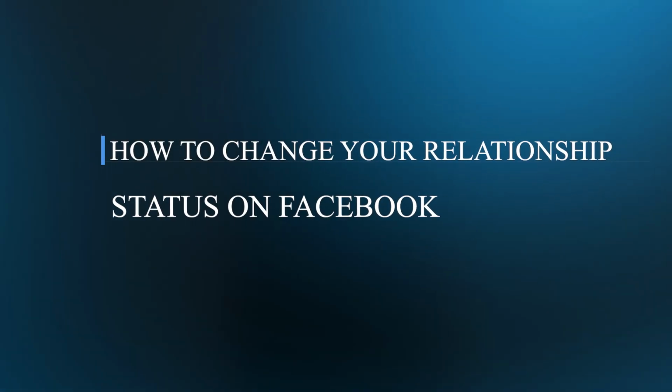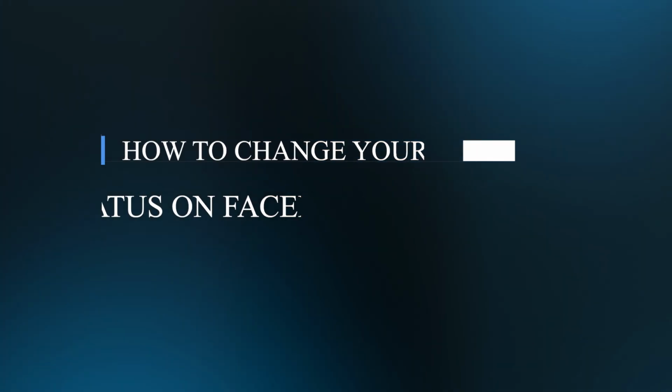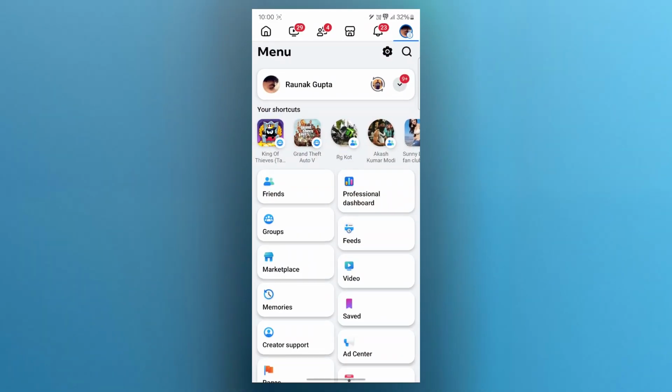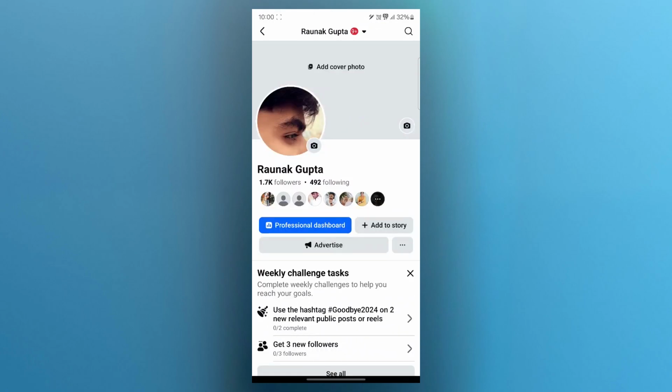Today I'll be showing you how to change your relationship status on Facebook. So in order to do this, simply open your Facebook application and click on your profile icon at the top right of the screen and you will see this page. Now on this page, click on your profile picture or profile name and you will see this page.